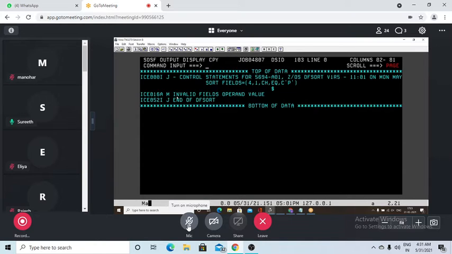Yeah. Invalid fields in the operand, the JCL statements. Okay. So let us see, what happened over here? Maybe double quotes? No, double quotes are not required. So from the fourth position, one character equal to the character P.